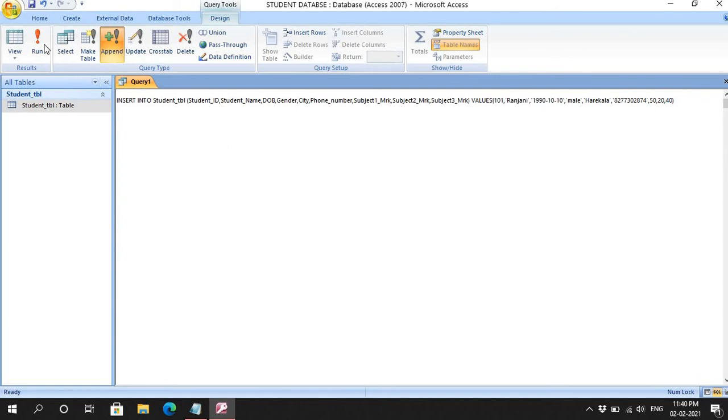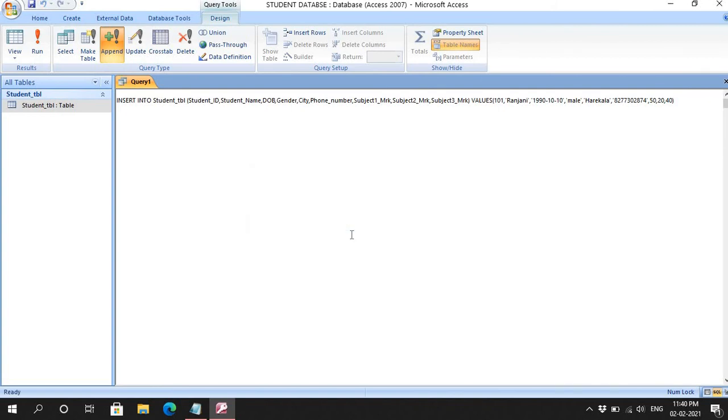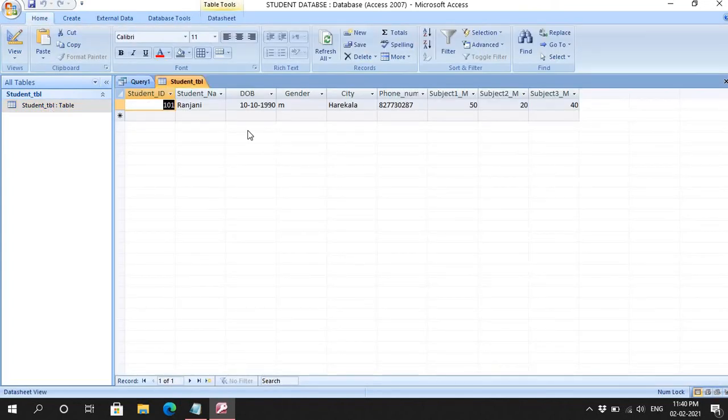I just click run. Once you click yes, you cannot undo the command or reverse the changes. It asks the warning message, are you sure? Yes, you are going to append one row. Append means you are going to insert one row. Okay, see, the values are inserted. Here also you can insert the values, but I don't want that.